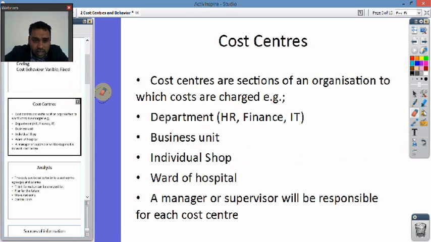Okay, cost centers. Cost centers are sections of organisations to which costs are charged. In other words, are collected. Some people might get confused with costs and charge because they might see them as the same thing, but you can get used to it. So you've got departments, HR, finance, IT departments in normal organisations. In a school, you might have a science department, a maths department.